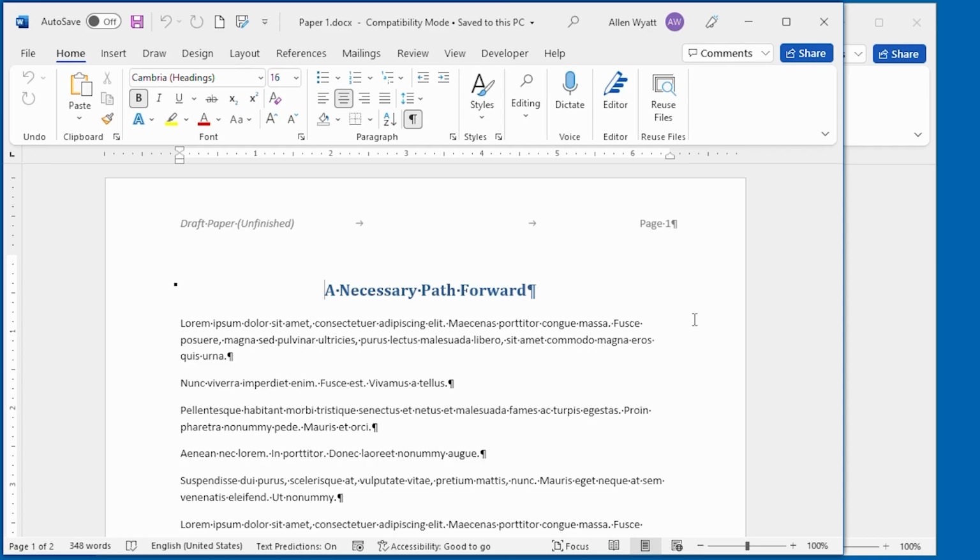Do you need to copy headers or footers from one document to another? In this quick tip, I show you how easy it is to do.